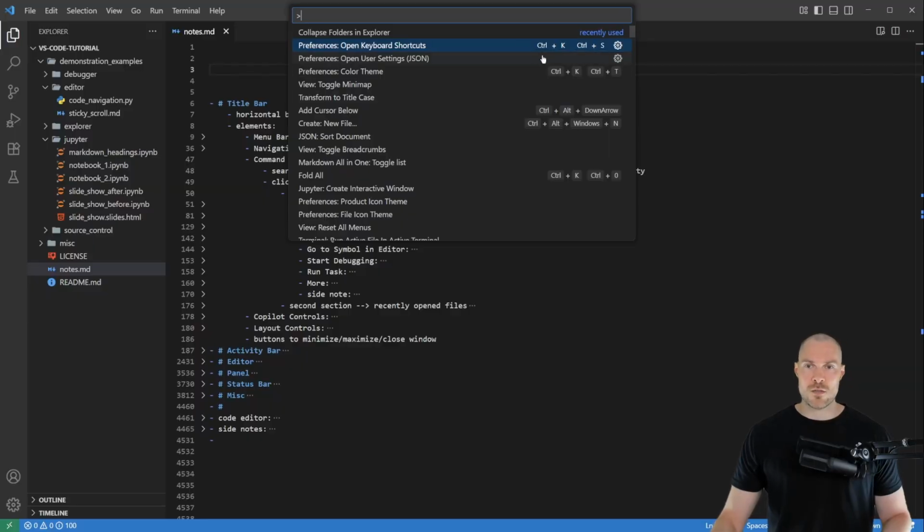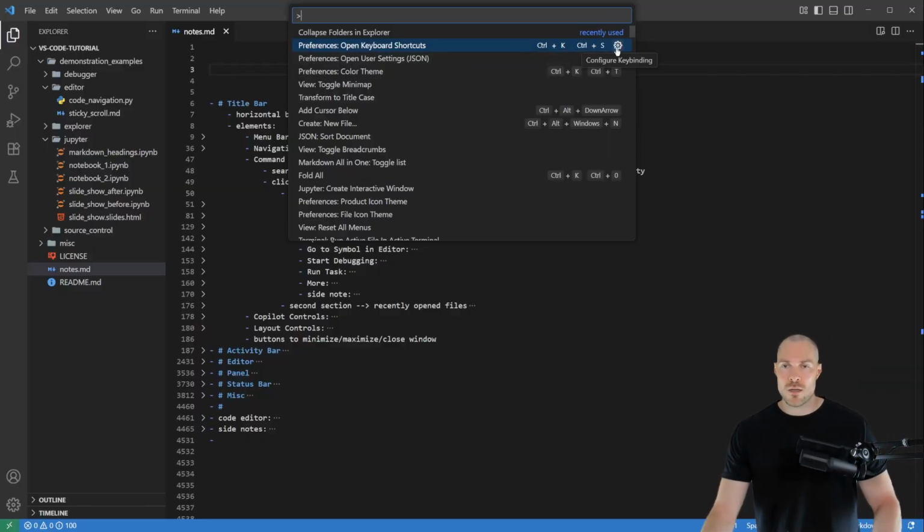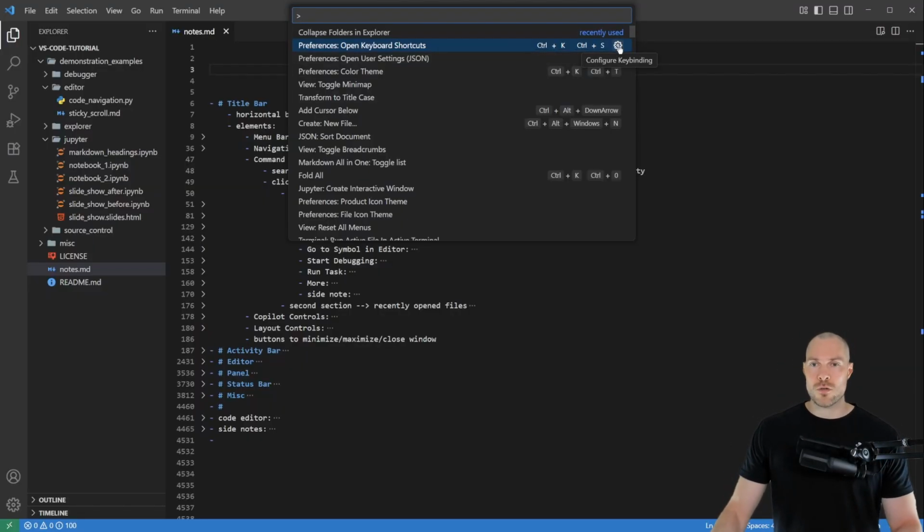And here, just as a side note, with this gear icon here, you can configure a key binding if there is no key binding for a specific command.